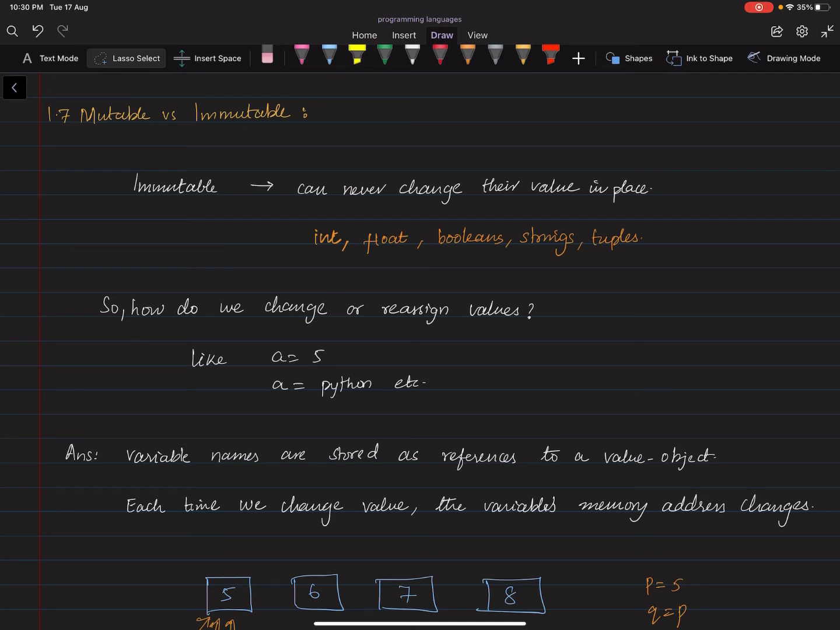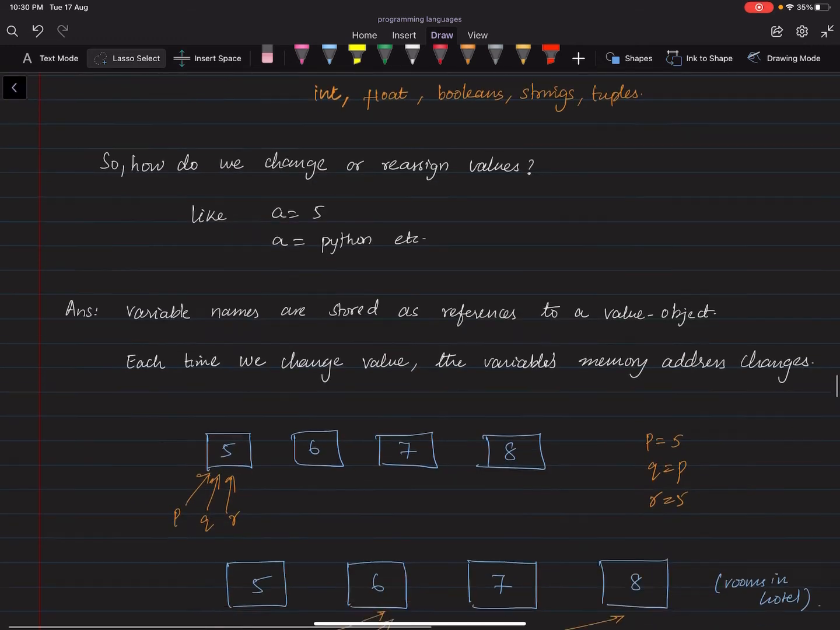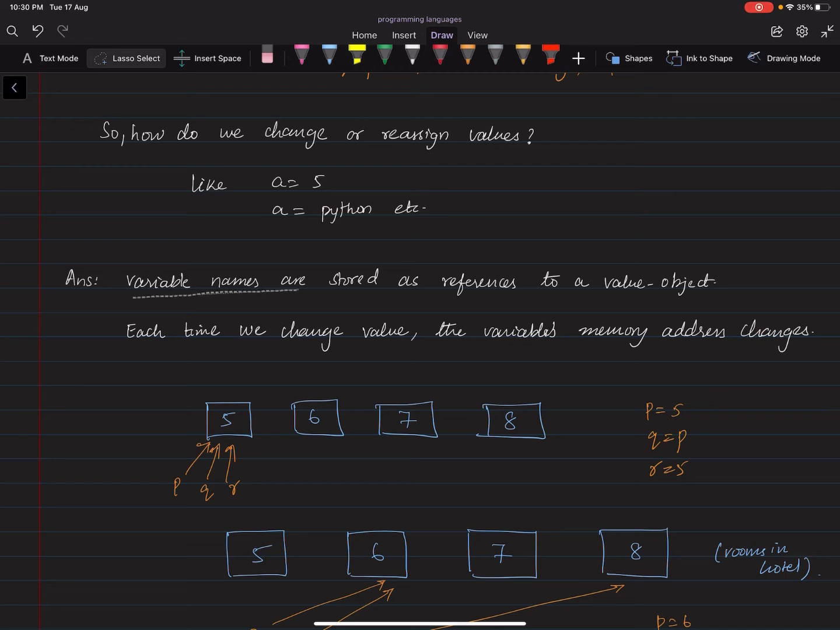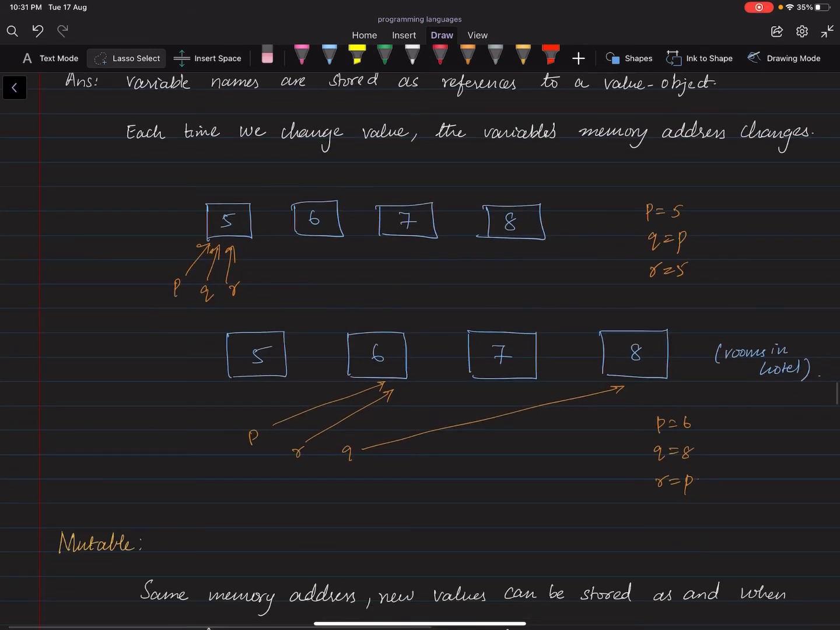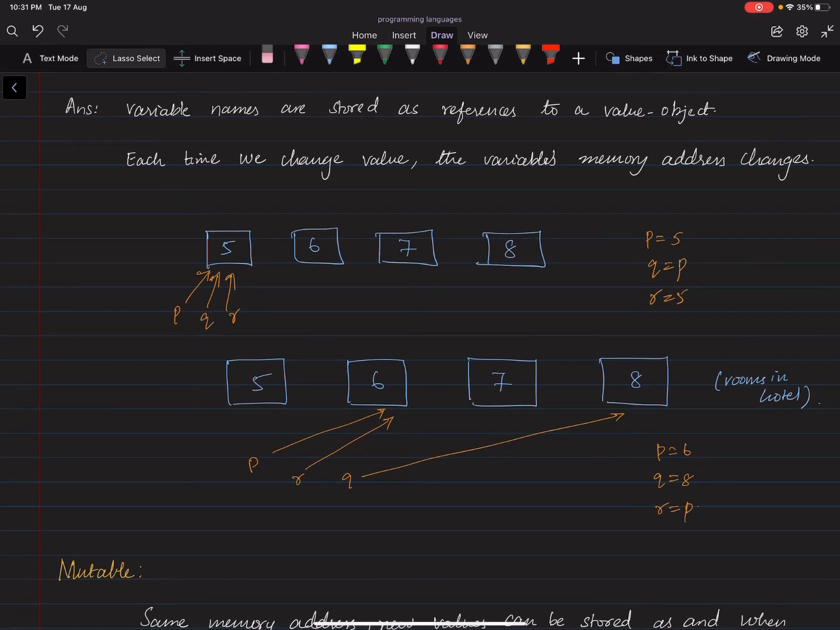So how do you reassign the values if they are all immutable? Like a equals 5 you have given, and then you are telling a equals Python. The answer is variable names are stored as references to the value object. So each time we change the value, the variable's memory address changes. Let's say initially we have declared p equals 5, q equals p, and r equals 5. So p is pointing to 5, and then we said q equals p, so q will also point to 5, right? Then again we said r equals 5, so all three are pointing to 5 itself.